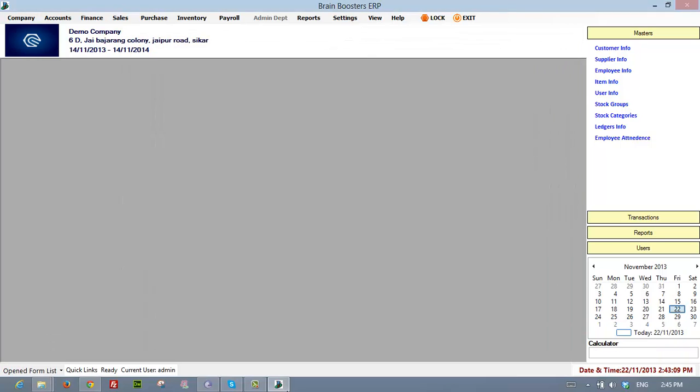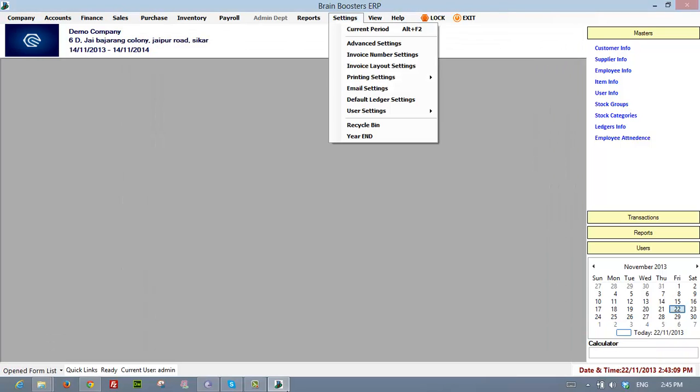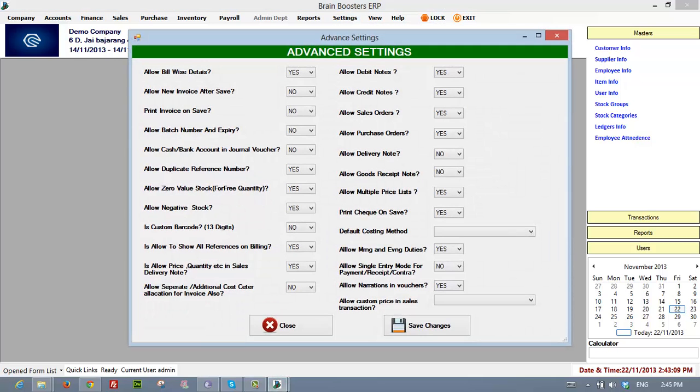Here we have provided wide settings for your customization, so that you can customize the product according to your needs. First of all, we are going to advanced settings. Here you can control a lot of advanced settings, like if you want to allow bill-wise details, you can choose just yes or no. And if you want to allow invoices after saving, here you can choose yes or no. You can print invoice on save.